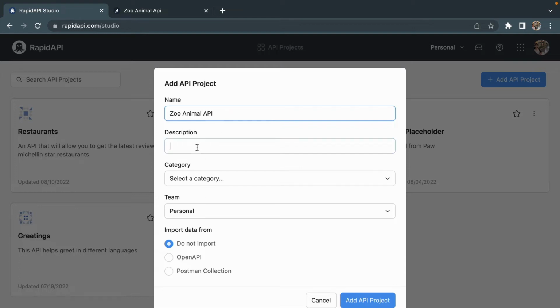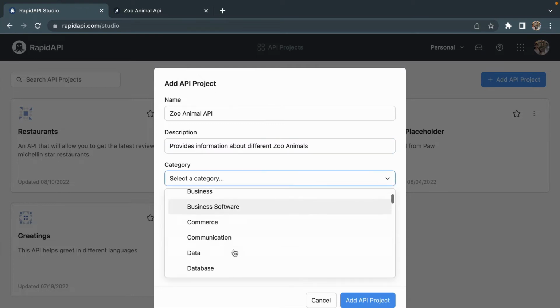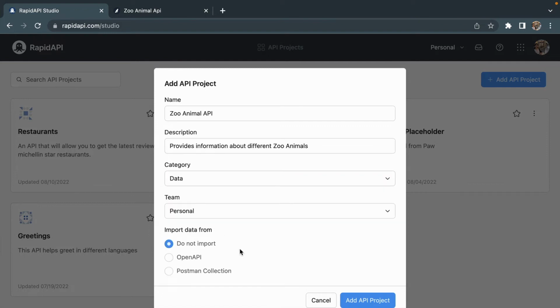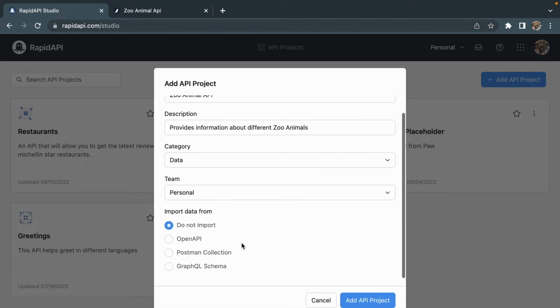Add some description. I'm going to provide information about different zoo animals, and select the API category. I'm going to select the data category from this drop-down menu. I will keep the team personal and not my organization, and keep the default do not import option under import data from. Once you are done, click on the Add API Project button right here.